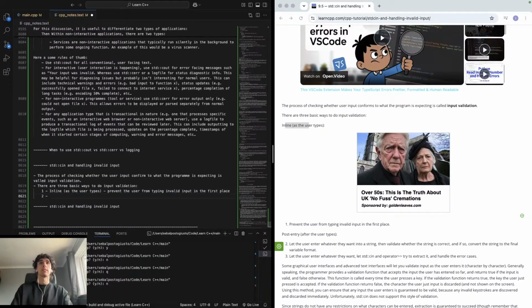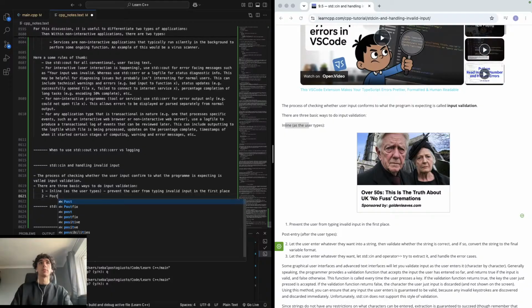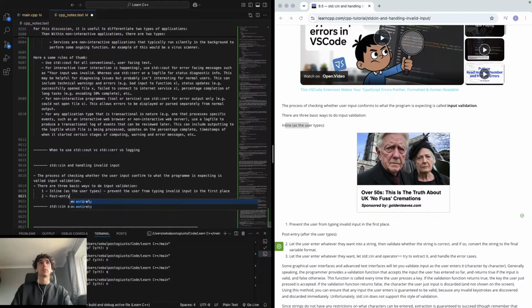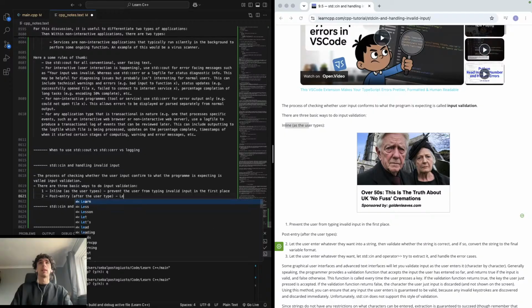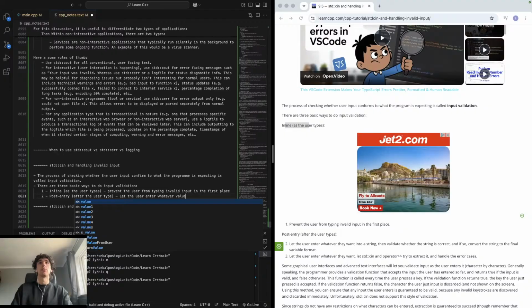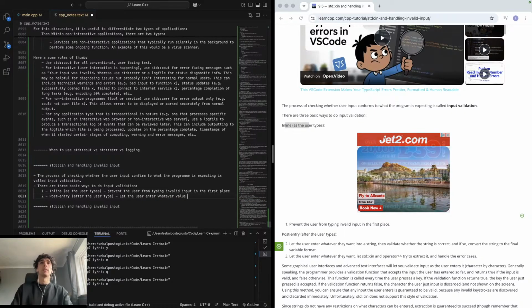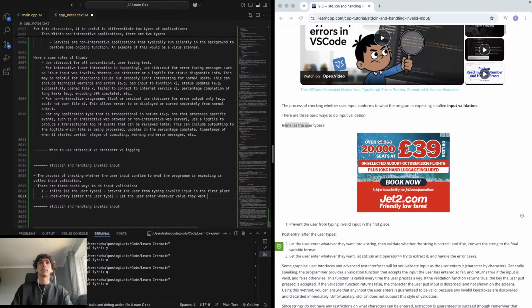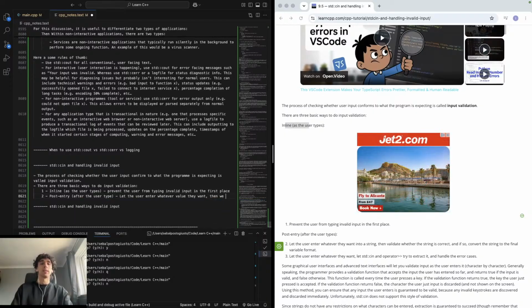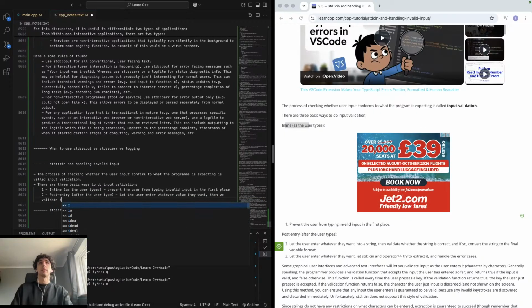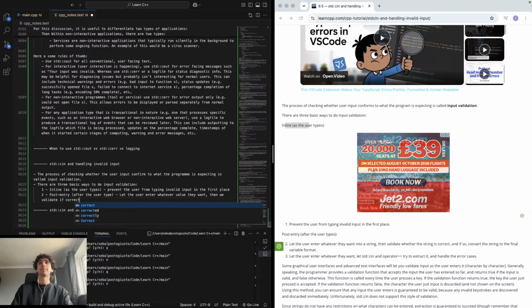The second, post entry, after the user types. Let the user enter whatever value they want. Then we validate if correct.